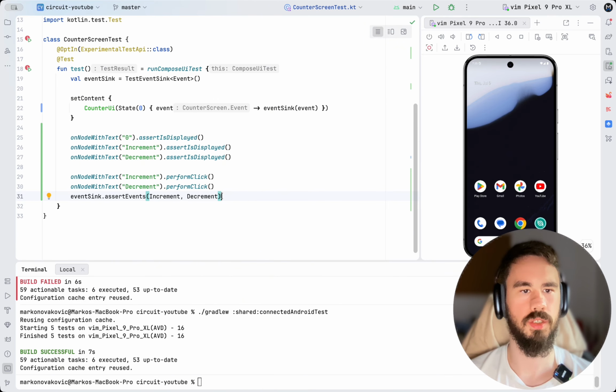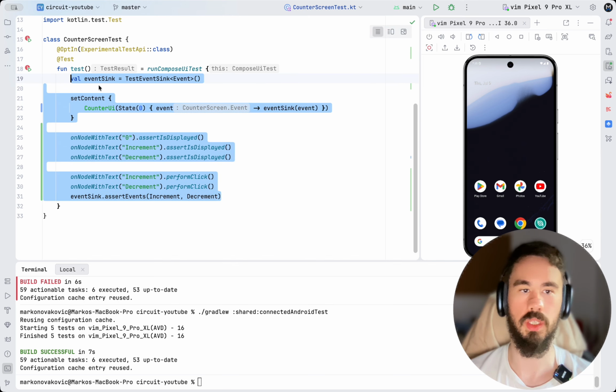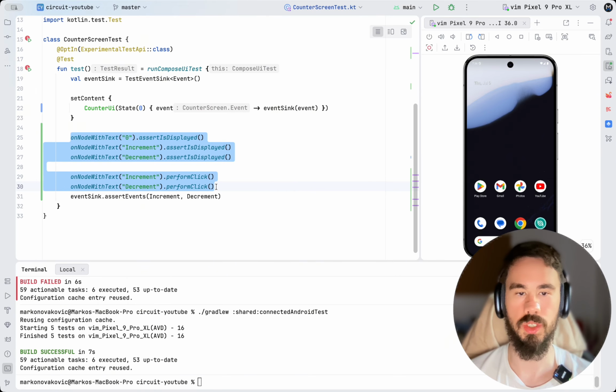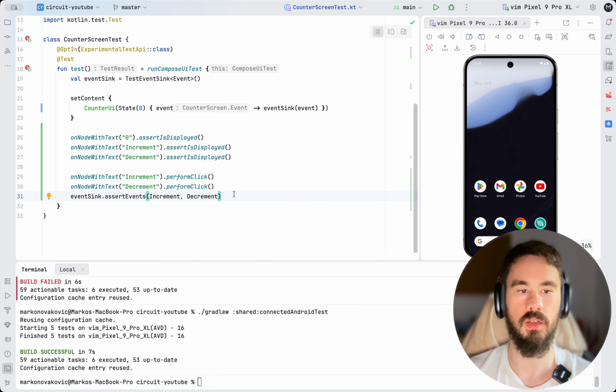We saw how to test presenters, how to test regular producers that are not circuit presenters. Again, you can take this and use it elsewhere, not just with circuit, but circuit builds nicely on top of it. And we saw how circuit makes it easy to do UI tests. We just set up the screen, we have a fake event sink, and then we do regular assertions and perform actions from Compose UI testing. But for verifying the correctness of the behavior of our UI, we verify if the desired events are being sent.